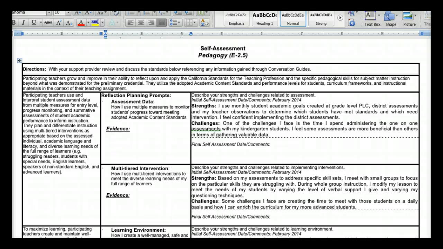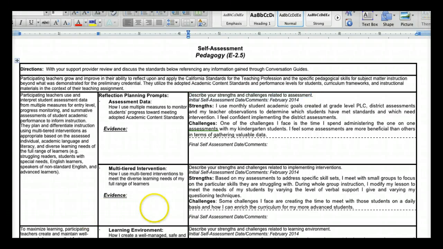Down here is evidence. Teachers do not need to complete this portion. Some of them will, that's terrific. They do not need to. So if it's absent, that's not a problem. Over here, describe your strengths and challenges related to the assessment. This is the initial self-assessment, and we're looking at February 2014. Okay, so the self-assessment that we're reviewing currently is their initial one for this year that was due in January.